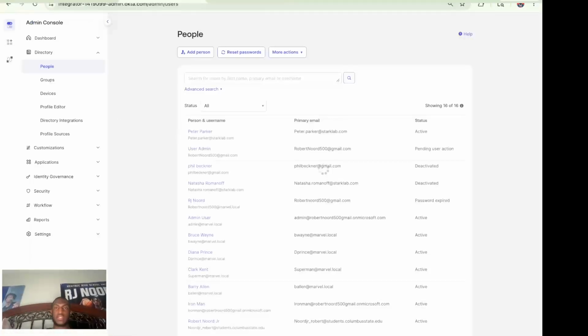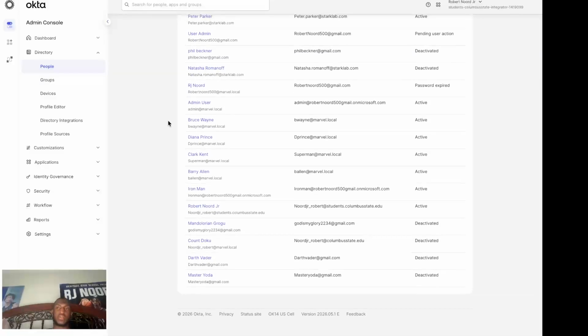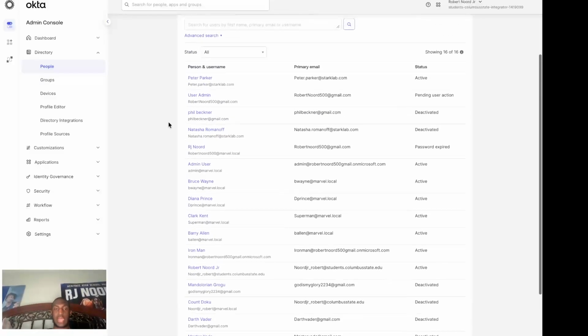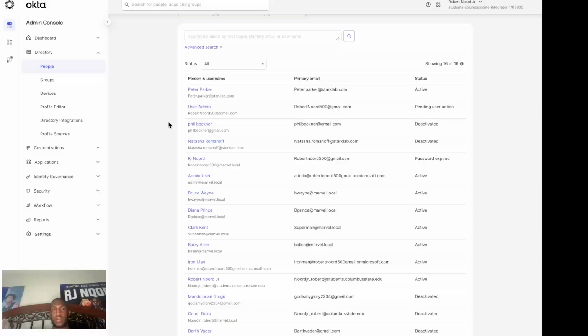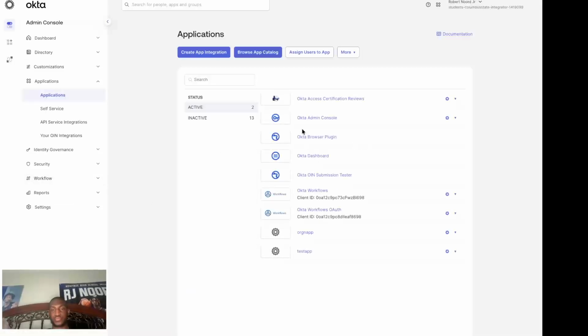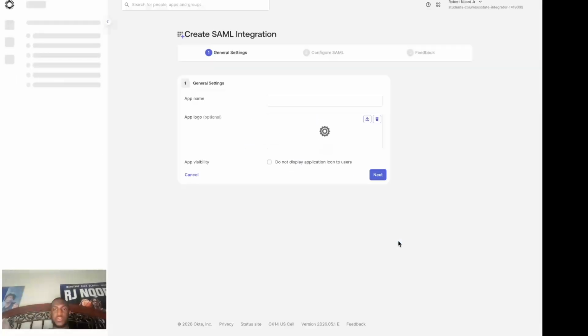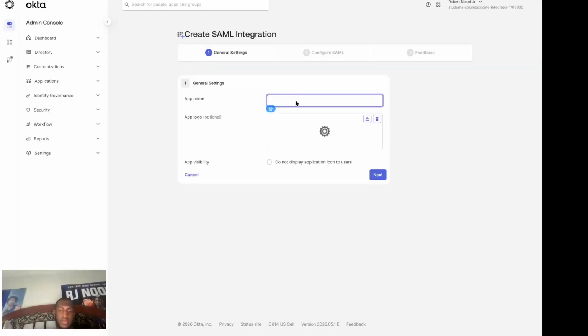Okay, so now this is the most highly anticipated one: how to do org to org without OIM. The biggest thing is understanding which is your identity provider and which is your service provider. Most of the time, whichever org has all the users in it is your identity provider, because it has all the identities in the org. So we're going to go to applications. We'll create a custom application, create your own app, SAML 2.0. Let's just name the app Intern app.